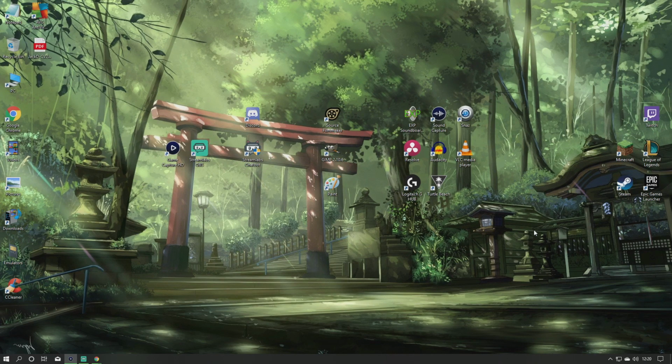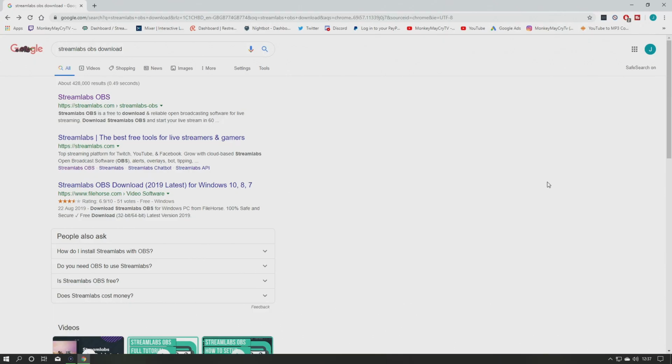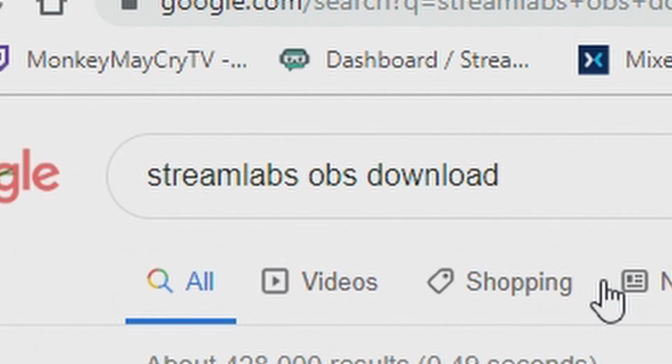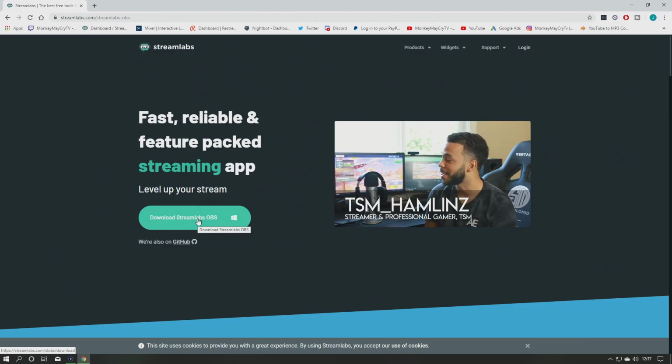In theory, they kind of all work around the same program, and the same program we're going to be looking at here is Streamlabs OBS. Very simple, very easy to use. So if you do want to download OBS, go on to Google and put in Streamlabs OBS download, click on the top one. It's not hard to find, and then boom, download Streamlabs OBS. Go and install that and we'll jump straight on into it.